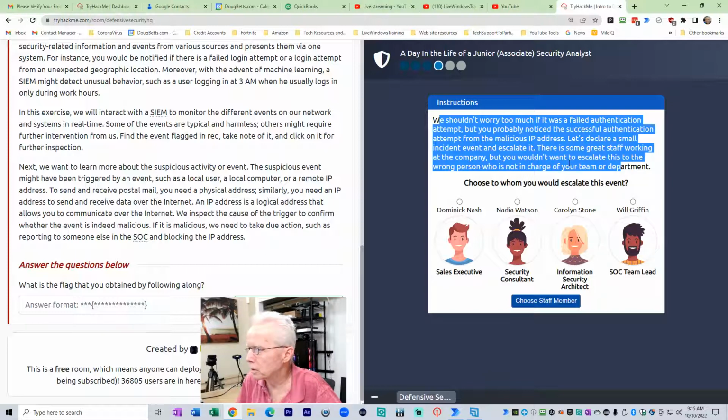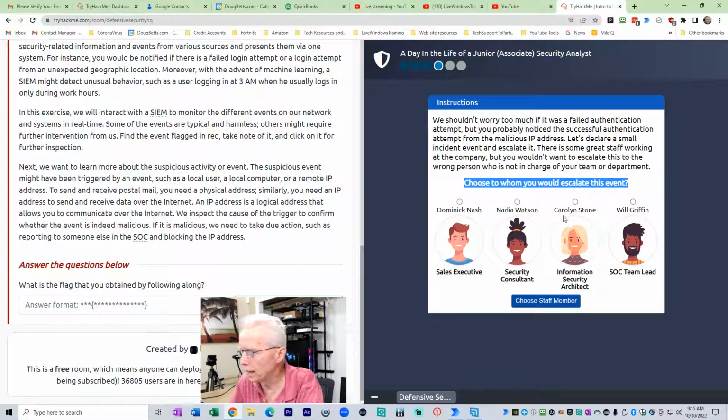There is some great staff working at the company, but you wouldn't want to escalate this to the wrong person who is not in charge of your team or department. Choose to whom you would escalate this event. So here we got 4 different names. Sales executive, no. Security consultant, maybe. Information security architect, maybe. SOC team lead, that seems most likely. So I'm going to choose that one.